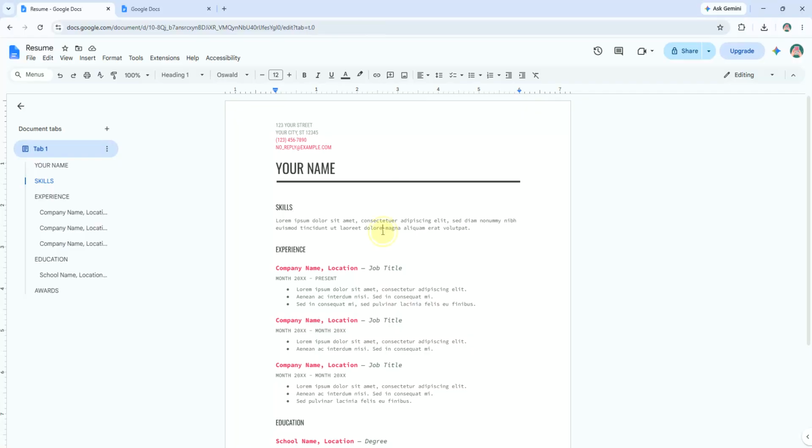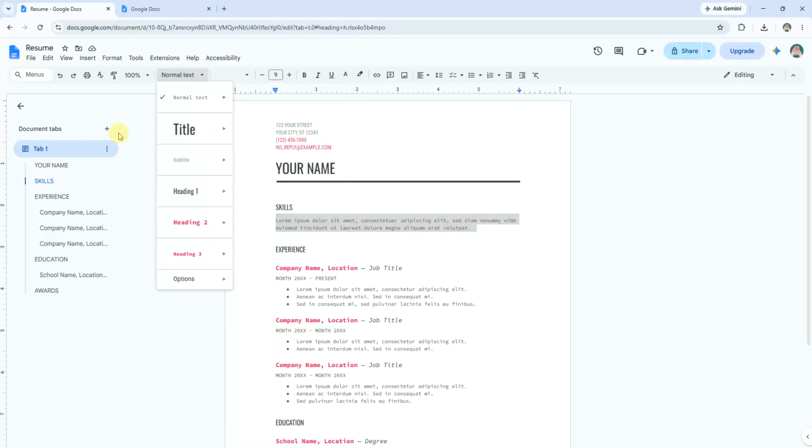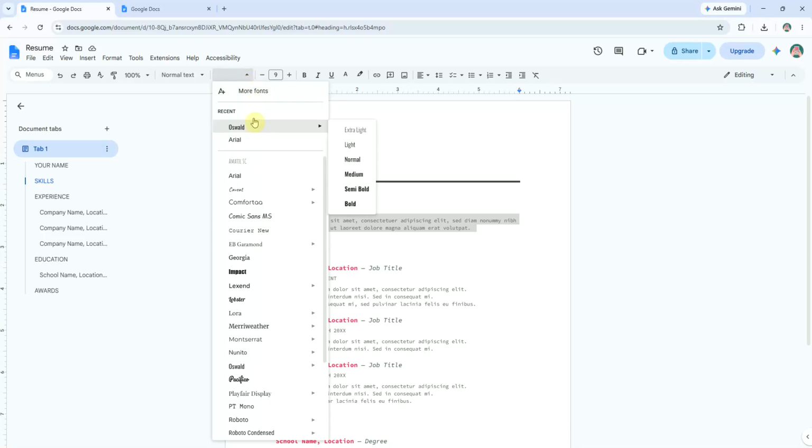If you want to change the font for only a specific portion of the text, highlight that section first before selecting the new font. This way, only the highlighted text will change, leaving the rest of your document in its original font. You can also set a default font for future documents.